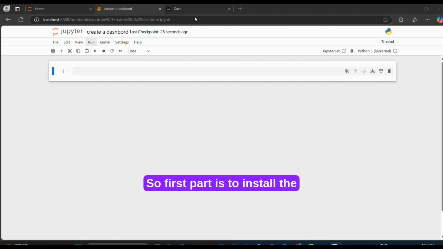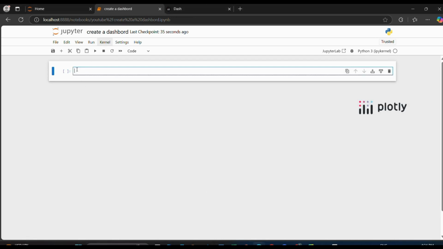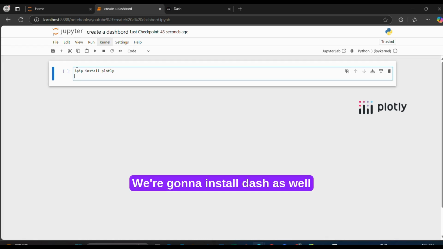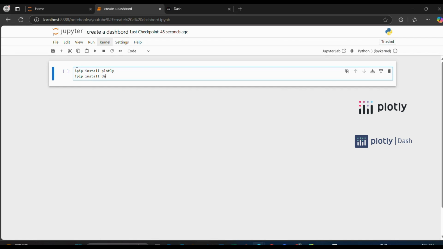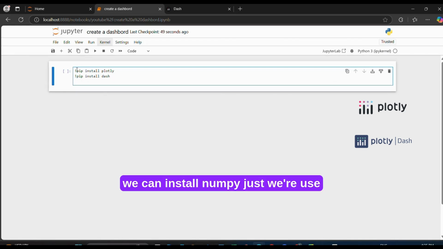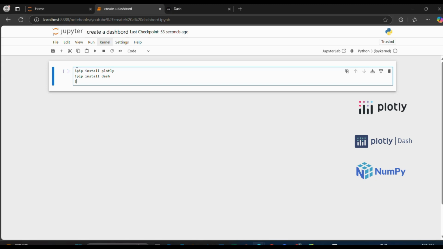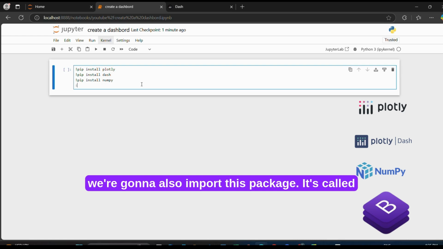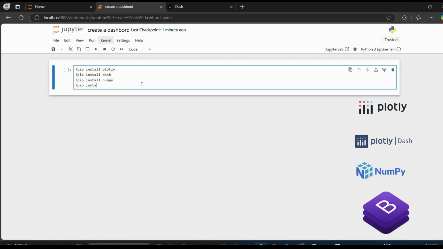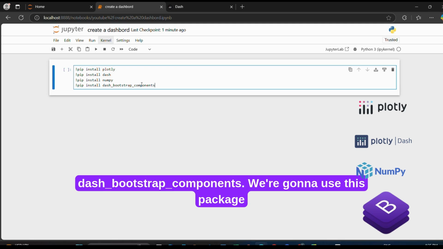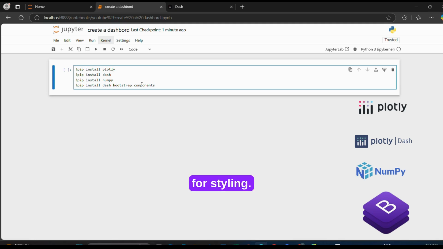So, first part is to install the packages we need. We're gonna install Plotly via pip install plotly. We're gonna install Dash as well. We're gonna install NumPy. We're gonna use NumPy in order to generate X and Y. And we're gonna also import this package, it's called Dash Bootstrap Components. We're gonna use this package for styling.